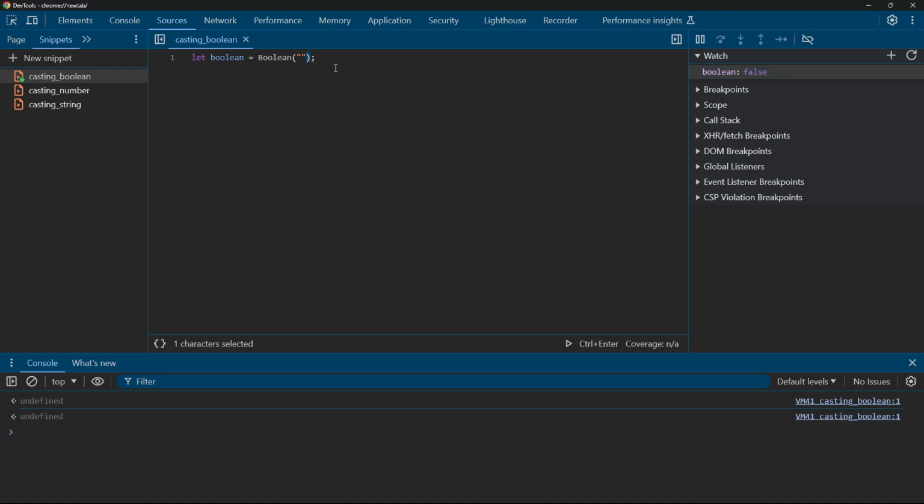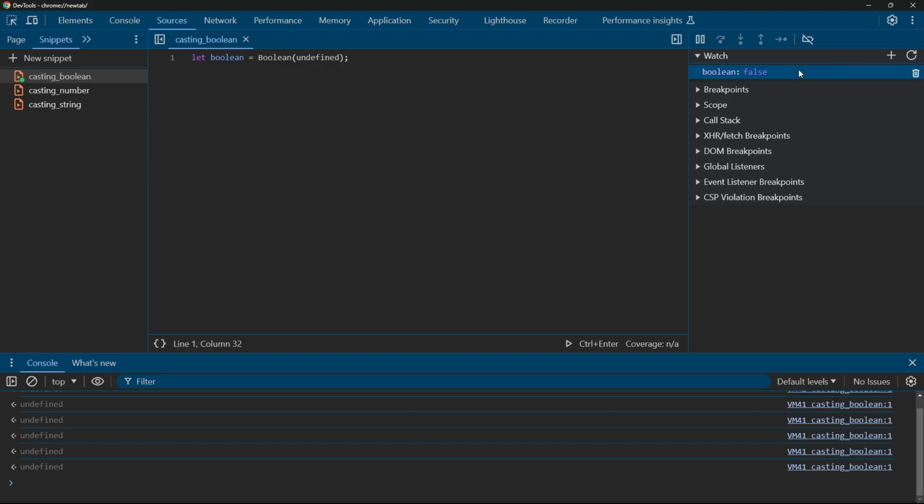Boolean of 123 is true, numbers not equal to 0 are truthy. Boolean of 0 is false. Boolean of null is false, since null is falsy. Boolean of undefined is also false.